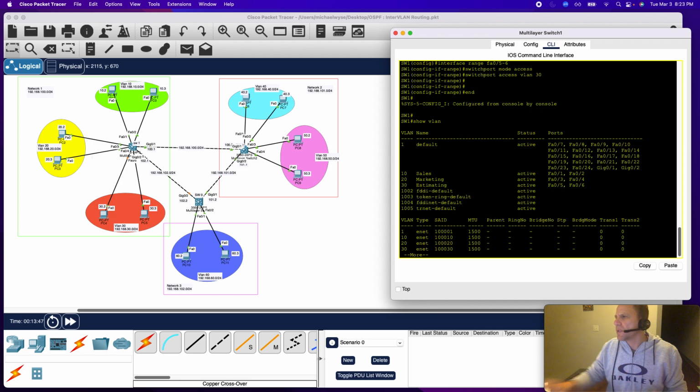Let's go to end. Let's go show VLAN. And yeah, it did them both. So now VLAN 30 has interface 5 and 6 right there. Okay, so that one's good.